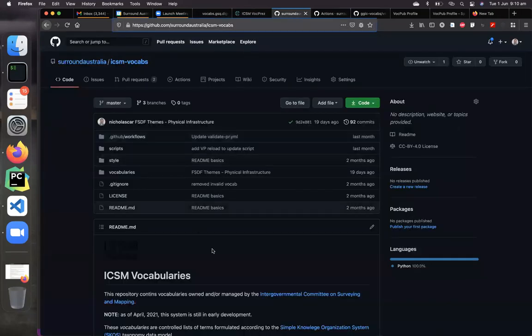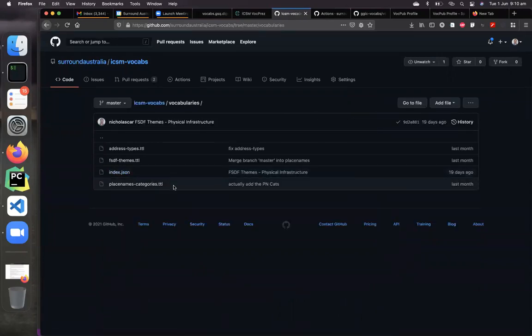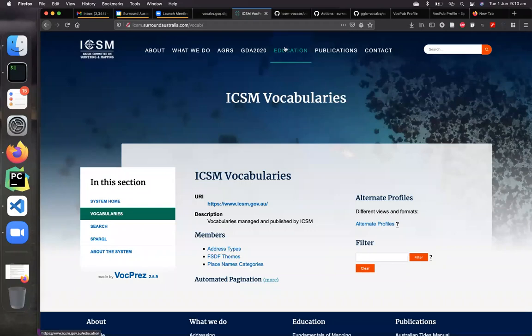So here's the GitHub account. You can see ICSM vocabularies. And if I wasn't using dark mode, you would see the ICSM logo above that, but it's black on black, so a bit hard to see. But those three vocabularies really are these three files here, one, two, and three. And the VocPres system just reads that file. It puts it into a database and reads it, I should say. But nevertheless, whatever you see here for one of these vocabularies is in this file.